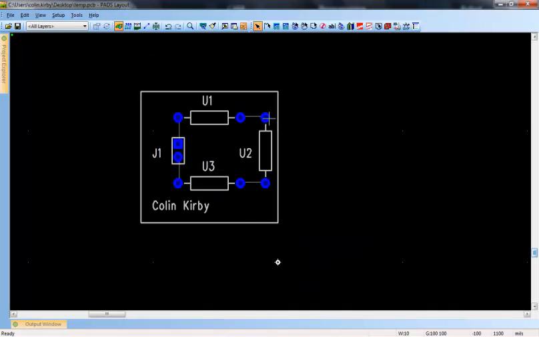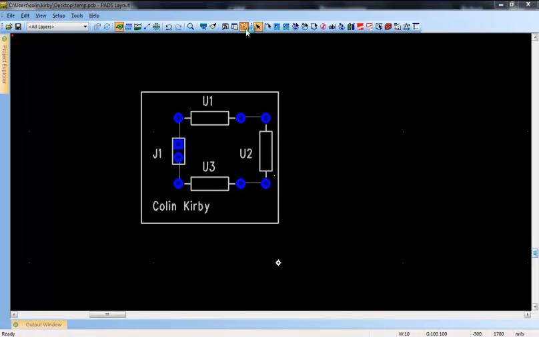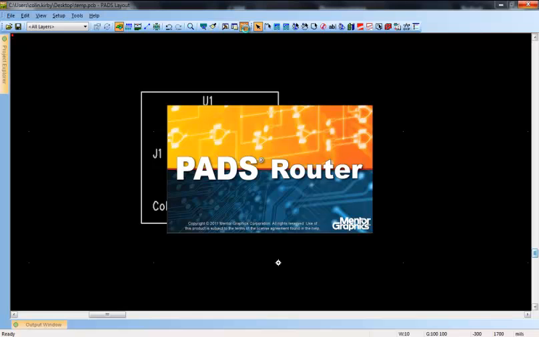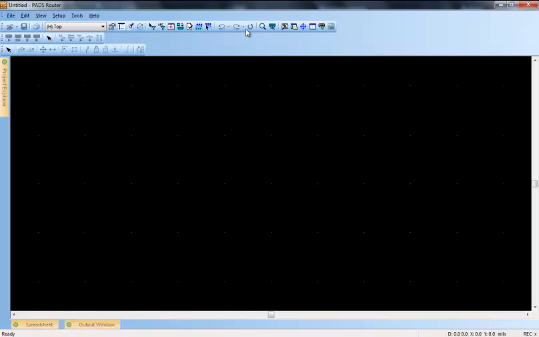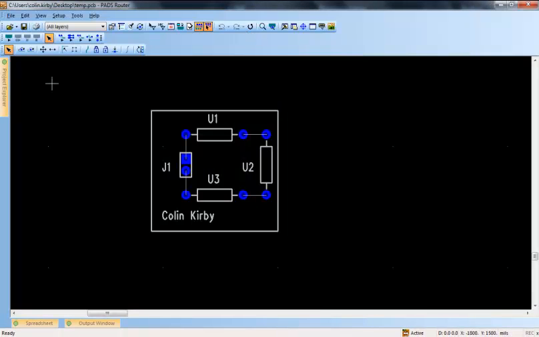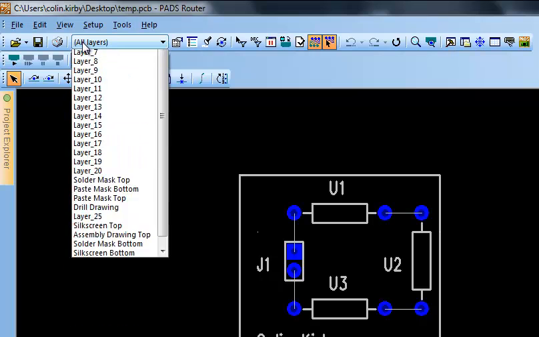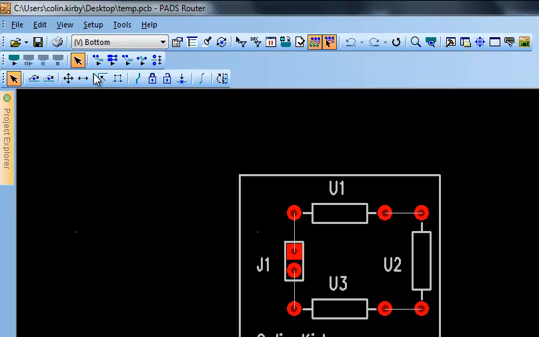Okay, now to open up PADS router, I can click the Route button. So when I'm routing, first I need to make sure that I'm on the correct layer, because since I'll be making a single-sided board rather than a double-sided, I want to make sure that my traces are all on the bottom layer. So I can change my layer selection to bottom.